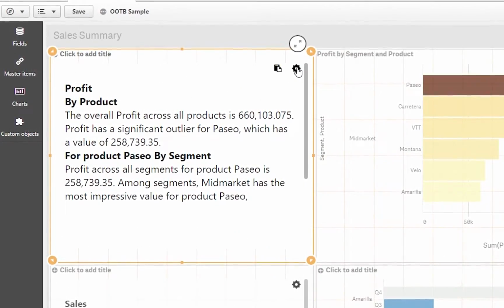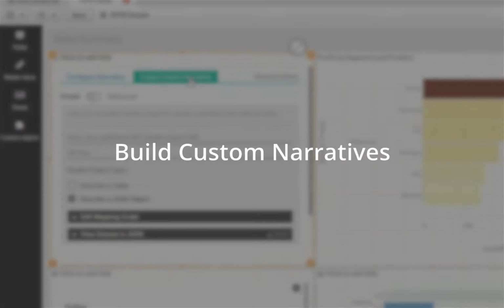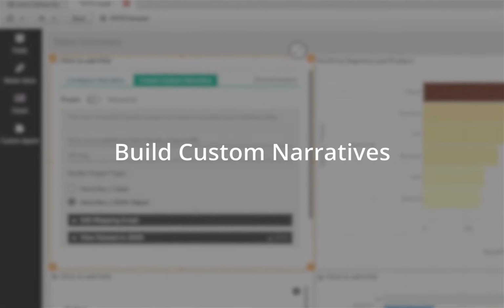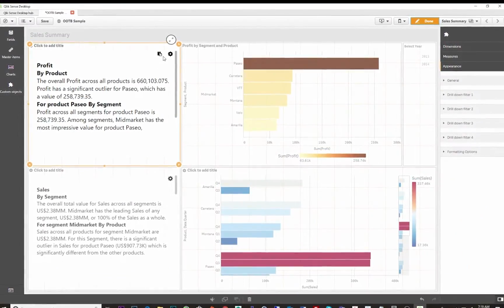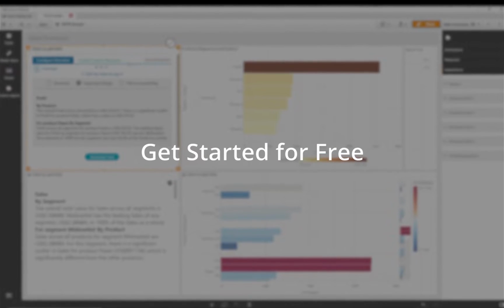If you outgrow our out-of-the-box solutions, you can build your own custom narratives with the help of our natural language generation platform, Studio. Download our showcase project to start adding natural language generation to your Qlik Sense dashboards.